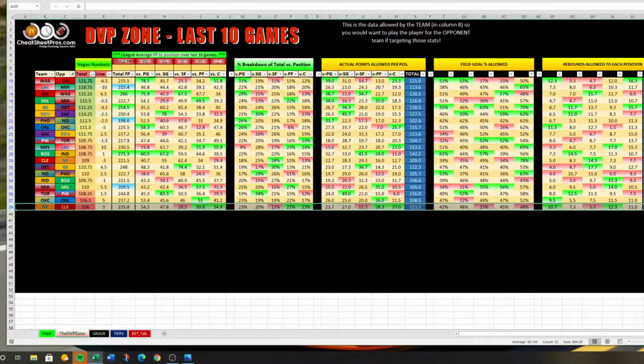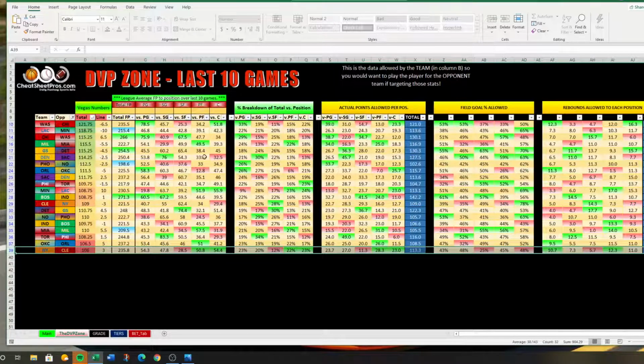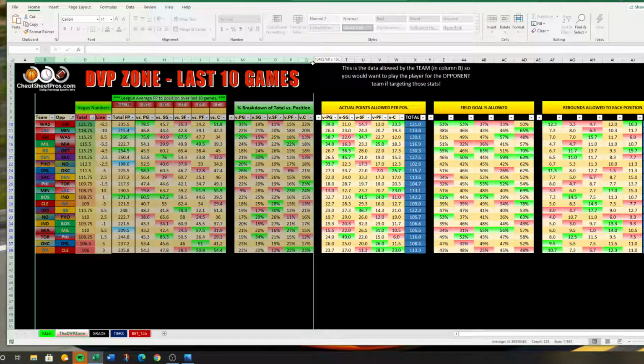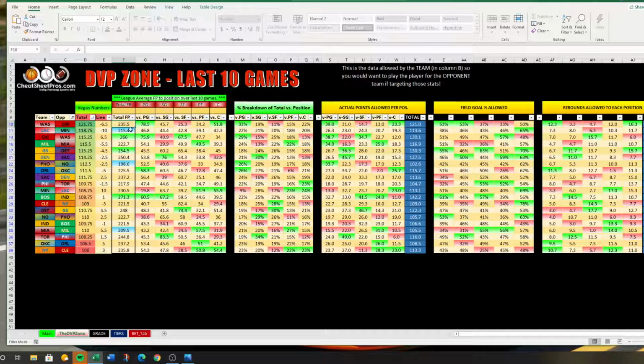And so let me shrink this down a little bit. So the DVP zone, we're going to pull the last 10 games, and we're going to look at each team, what they're allowing to each position. So this part is just like it was last year. You can see we've got the team. Now the team over here, it's what they're allowing. So Washington is allowing 235 total fantasy points and this many to each position.